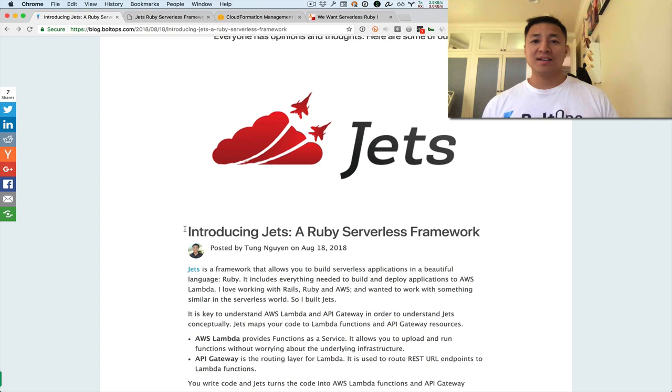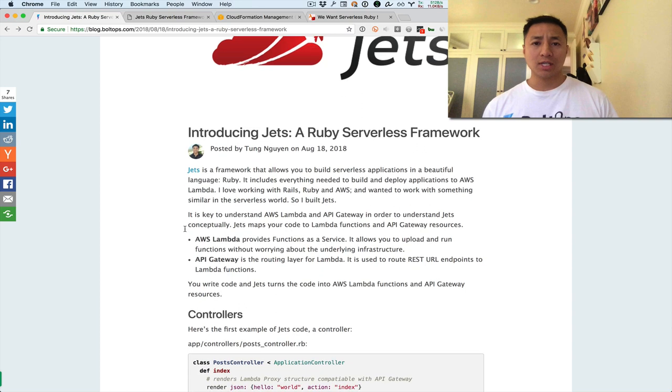And I built it because I really enjoy working with Rails, Ruby, and AWS, and this allows me to do that. Anyway, the important things to know to understand how Jets works is to understand two important things from AWS: AWS Lambda and AWS API Gateway.